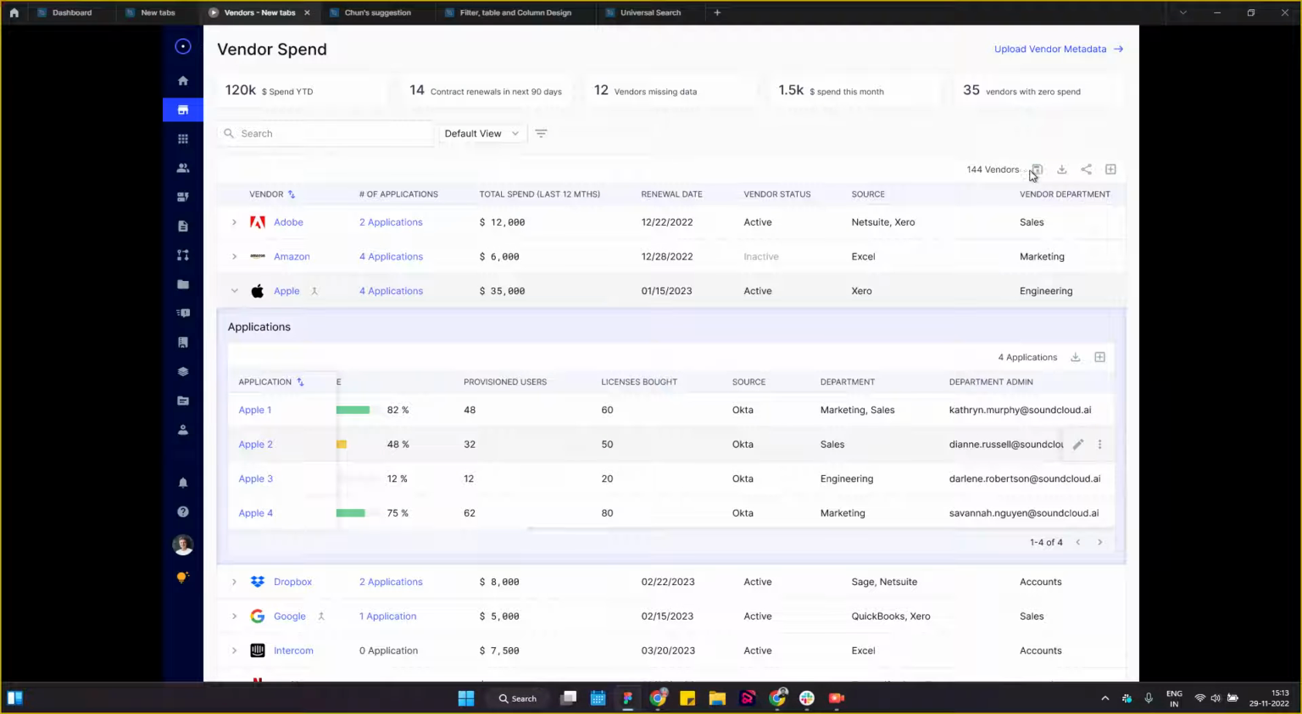Okay, now when the user clicks on download, what should happen? Ideally, it will download two sheets. One sheet will contain the list of vendors, and sheet number 2 will contain all the applications.